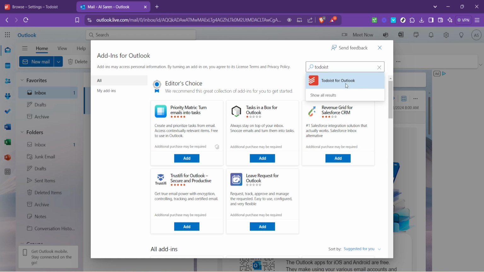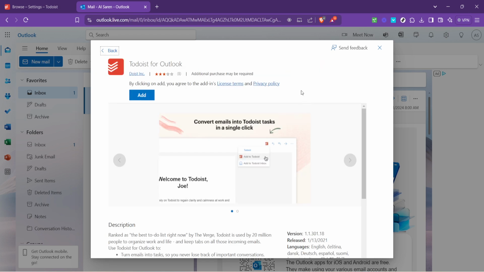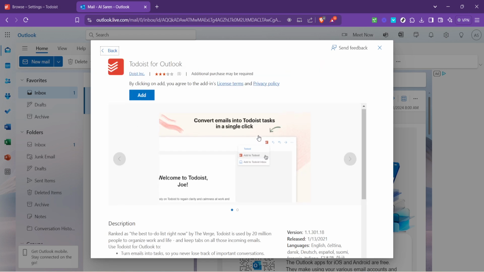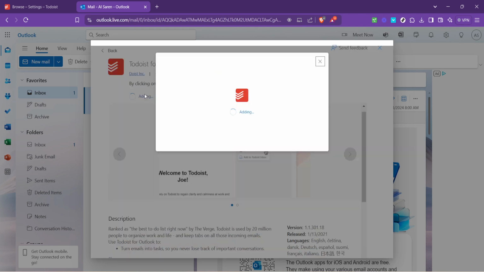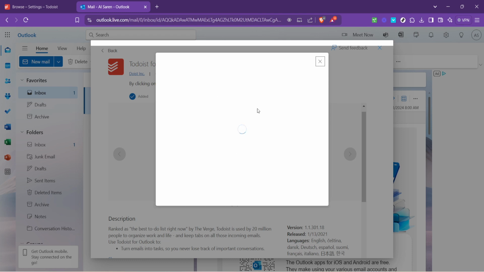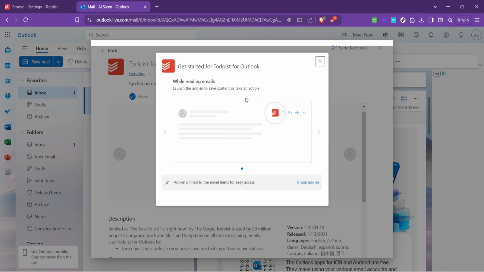It's a straightforward add-in designed to blend Todoist functionality right into your Outlook experience. Click on the Todoist for Outlook to bring up its details, and then look for the Add button. By clicking Add, you'll start the process of integrating Todoist directly into your Outlook. Once the add-in is installed, you should receive a notification confirming the successful integration. This means you're all set.